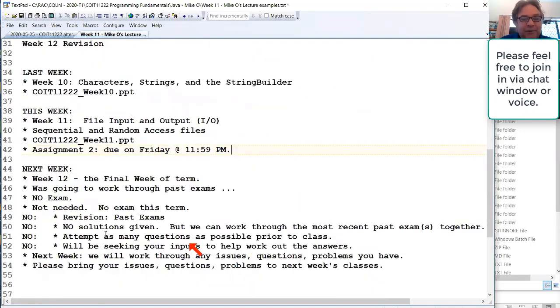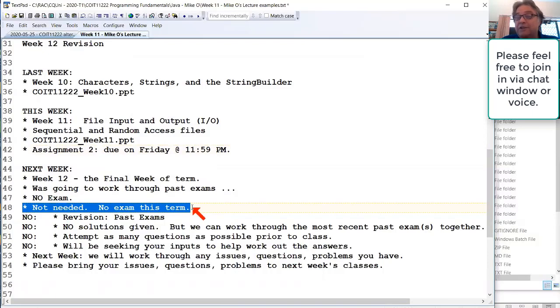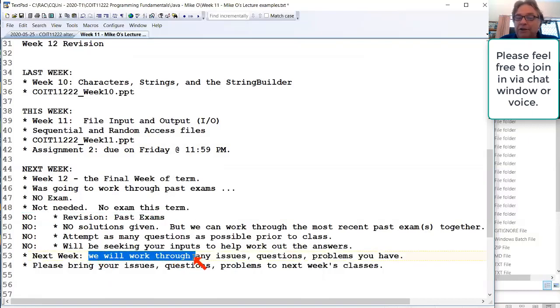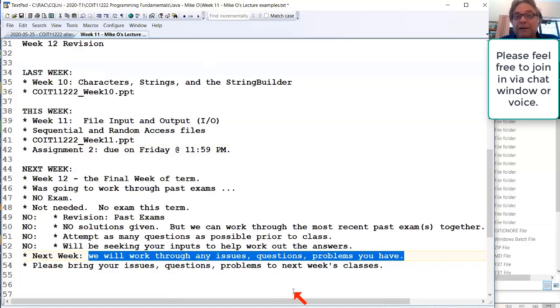Next week is the final week of term, and I was going to suggest that we work through past exams, but there's no exam this term because of the coronavirus. So working through past exams isn't really needed unless you want to. Normally I don't give any solutions; it's up to students to suggest parts of the answer and we put it together. But next week I'll get you to work through any questions, issues or problems you have, so please bring them along.